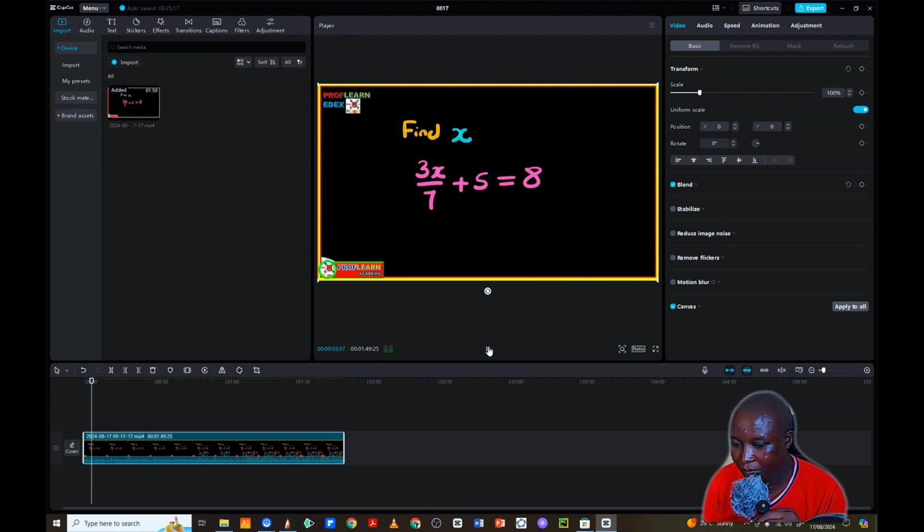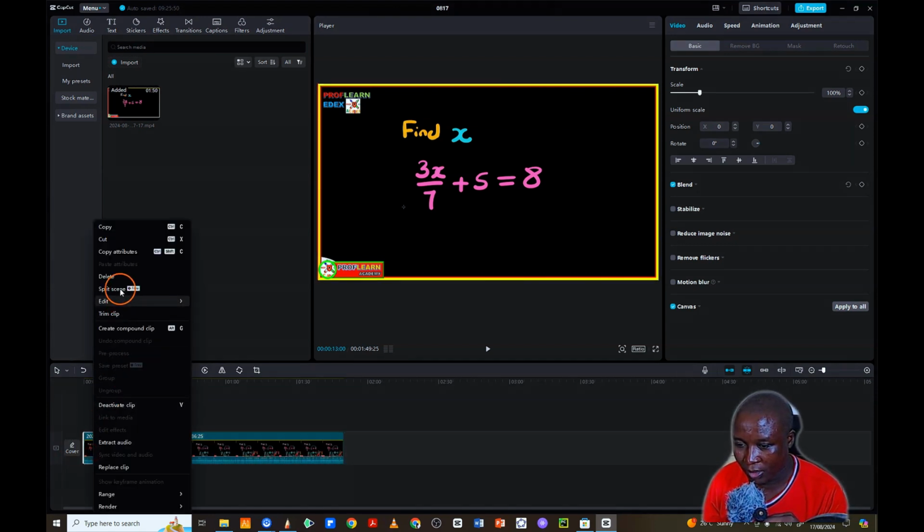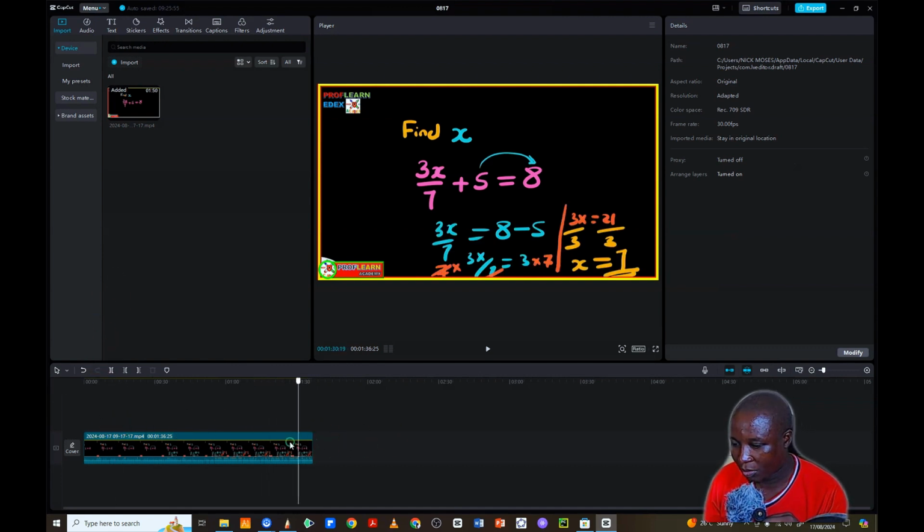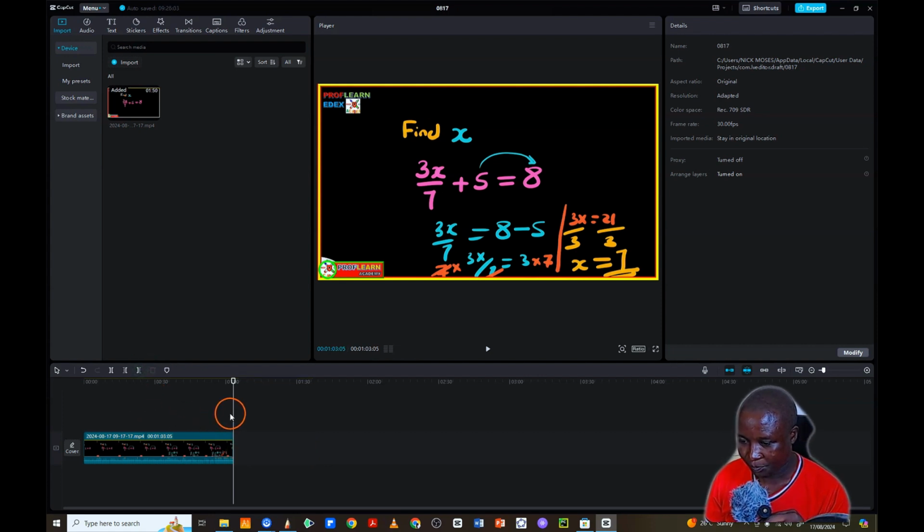If I wanted the video to start from this section, I can bring the cursor here and then split. Splitting is actually cutting a section. So I can cut that, and then right click and delete that section. And if I want my video to end at this point, I can cut to the right.